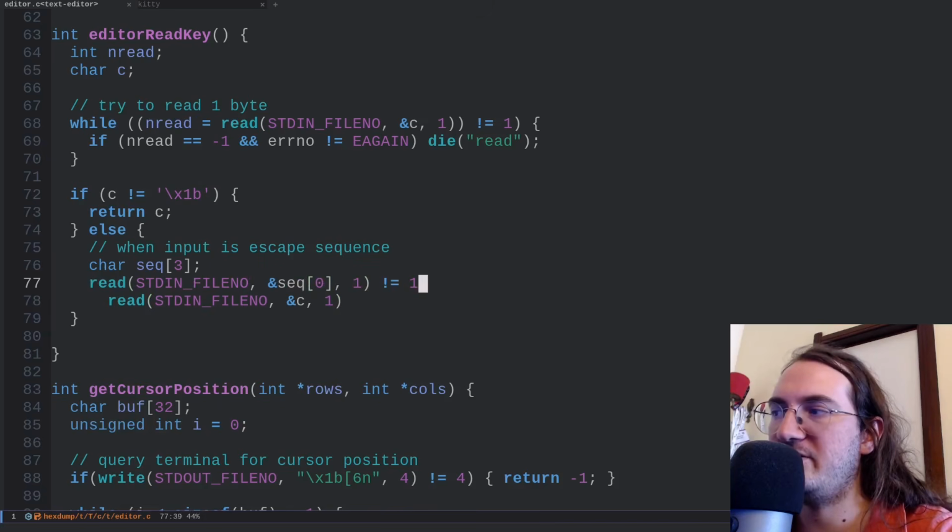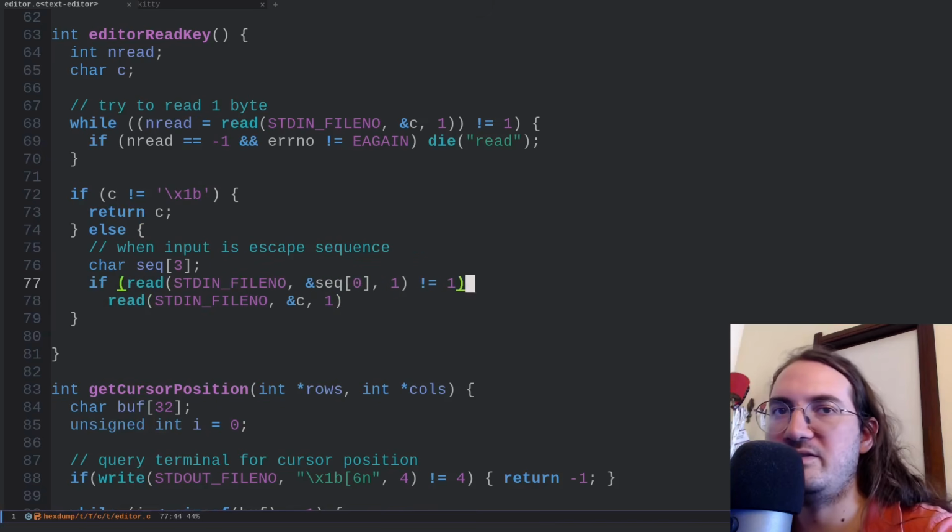And then we say, is this different than 1? And we put it into an if. Is this different than 1? We just return this, basically.